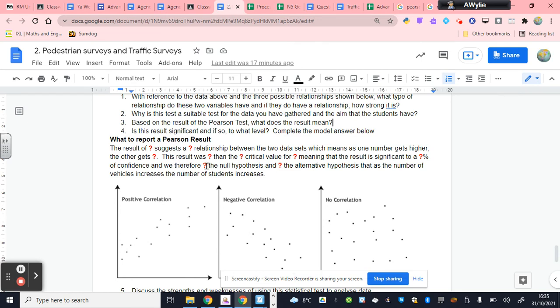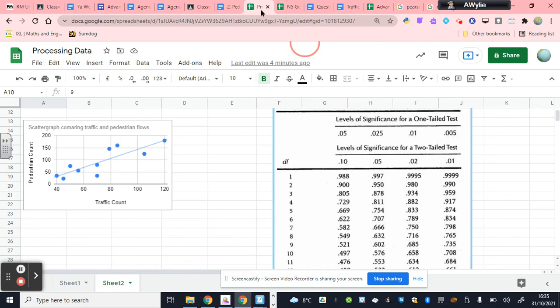the null hypothesis. Remember, the null hypothesis was that there was no relationship between traffic and pedestrians. But we're going to reject that. We're going to bin it. So we write we reject. And when we reject the null, we get to accept the alternate, which is that as traffic gets higher, pedestrians get higher. Okay. So what have we discovered looking at this data?